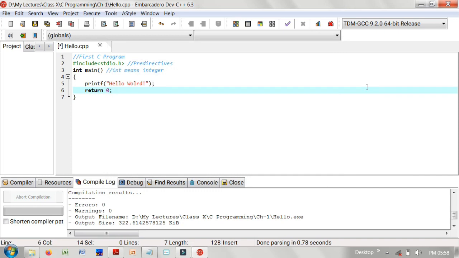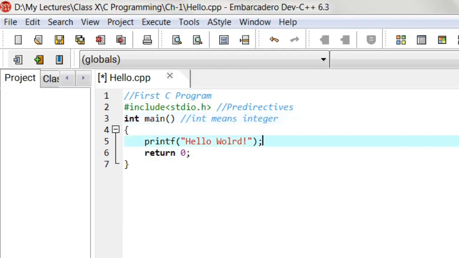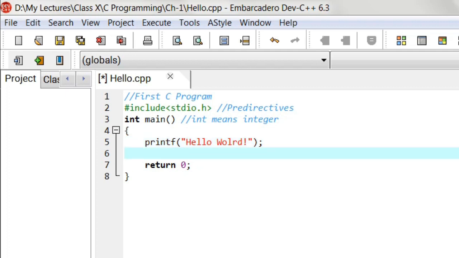In a C program, let's discuss point number B: the statements in a program must appear in the same order in which we wish them to be executed. That means an instruction must be declared in order. For example, let's look at this.